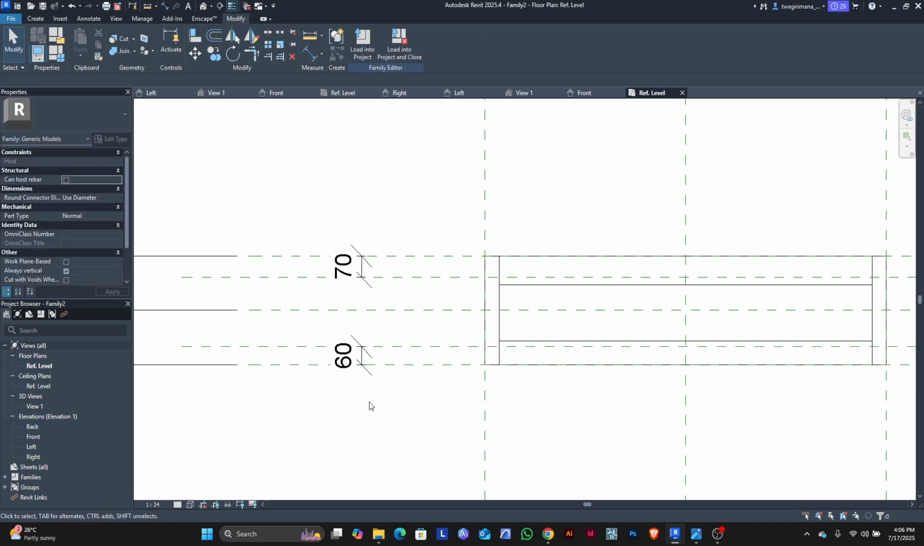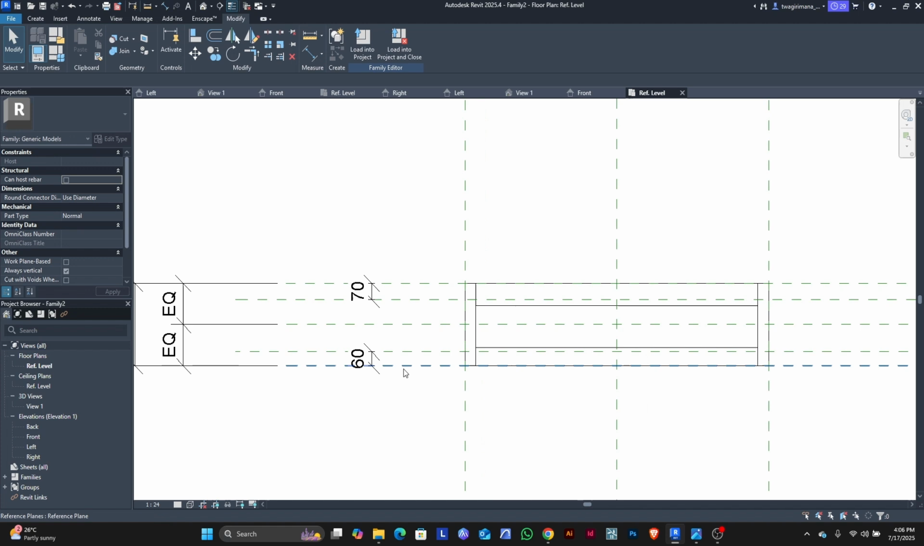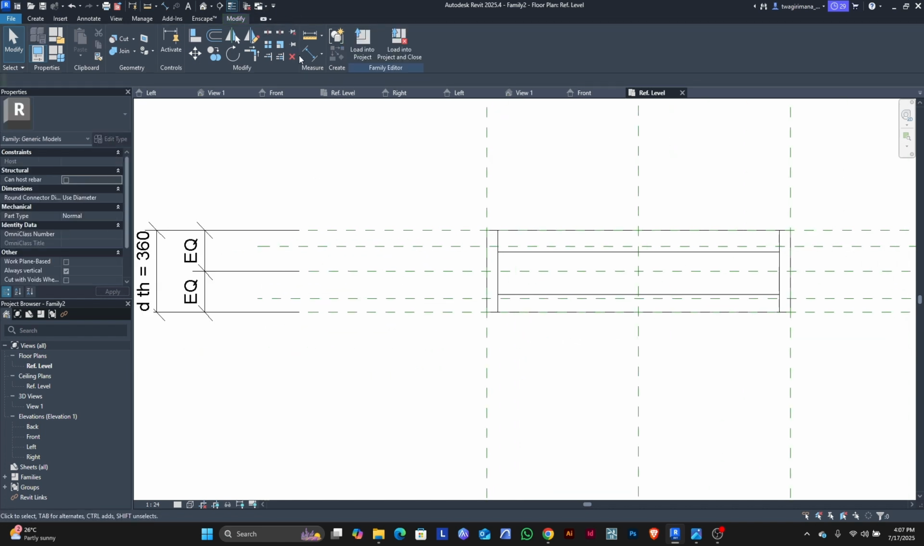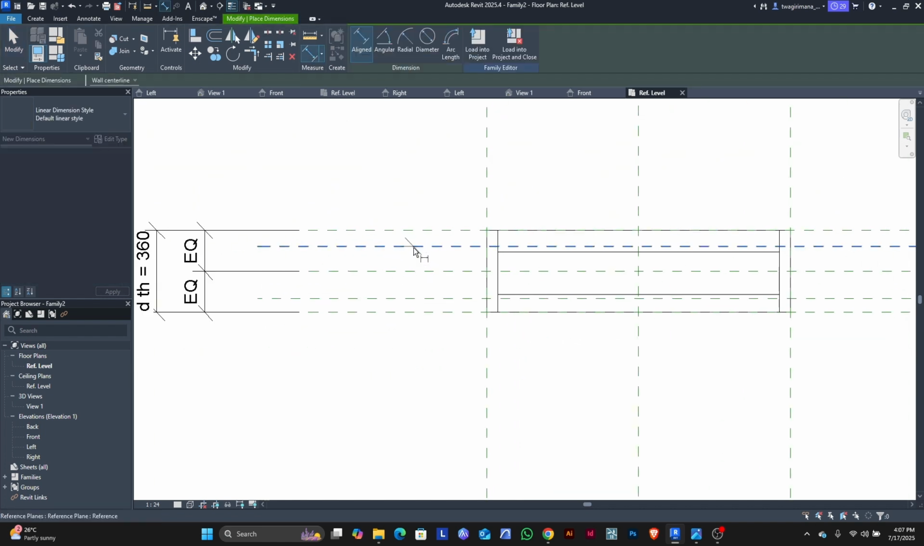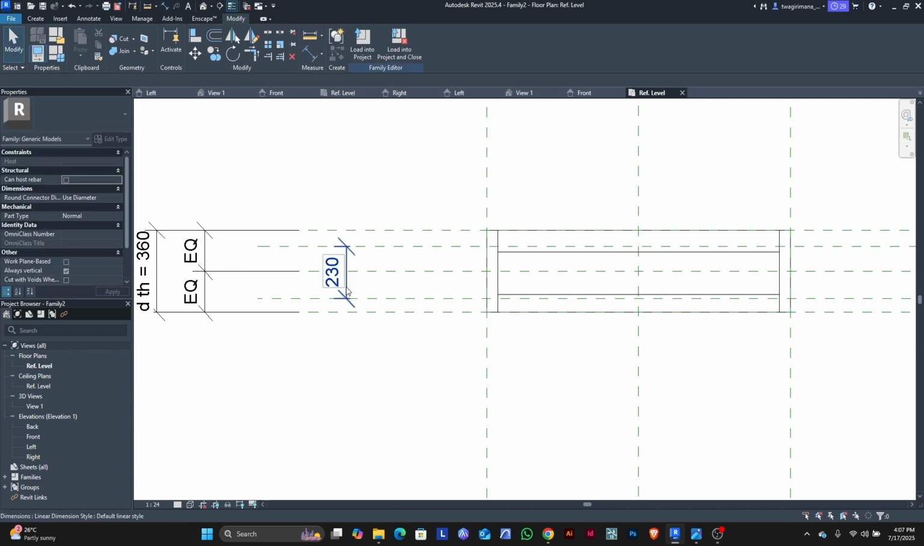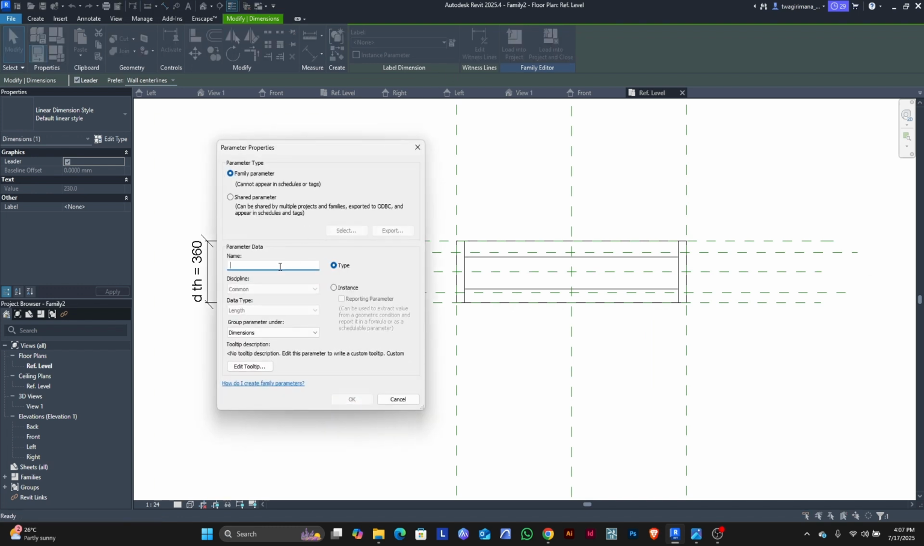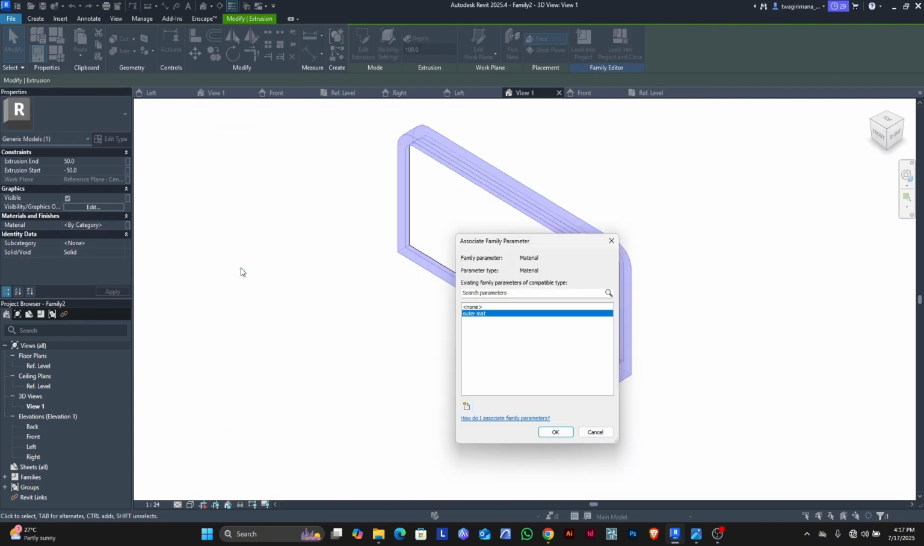70 millimeters, 70, or no, let me set the dimension also for this inside part. So let me call it th2 to mean the thickness for the second part. th2, hit OK.